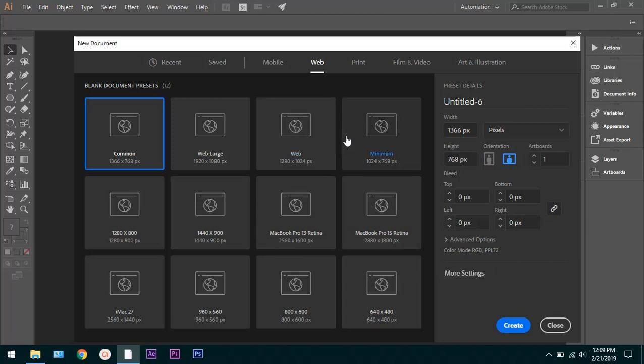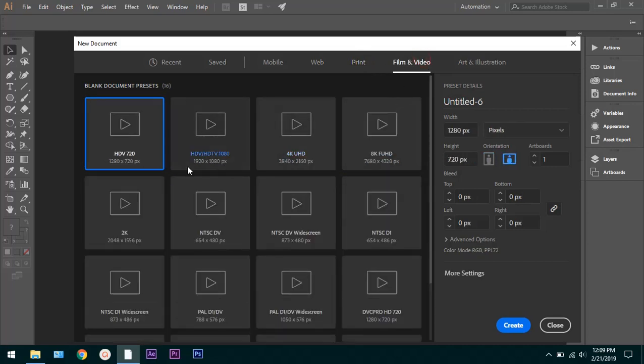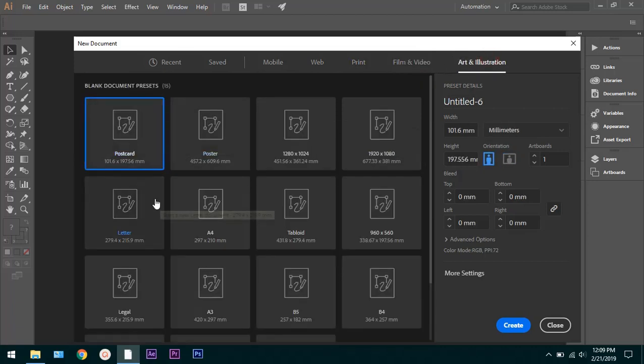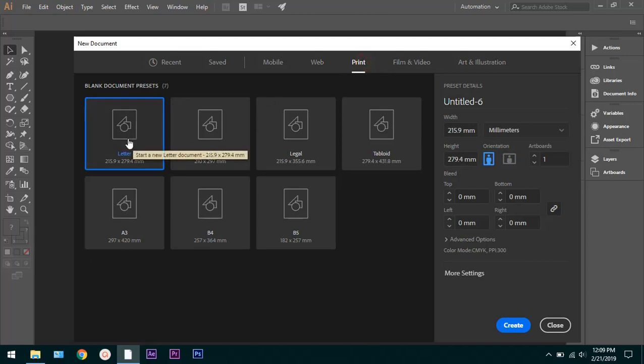Here we have the print presets: A4, letter, A3, the already made designs. Film and video are the video solutions, then art and illustrations, poster, postcard. You can use any of them, but now let's start with print and letter. Here we have the details with the name, new doc. Let's switch the units to inches. You can use anything: pixels, centimeters, points. So here I set it to inches.